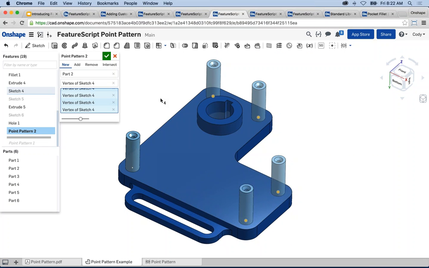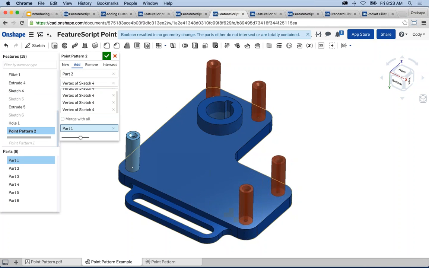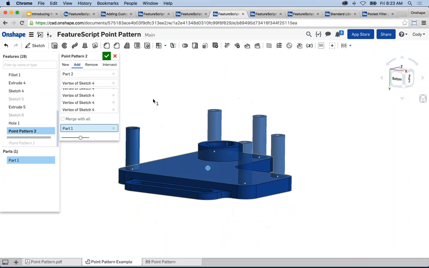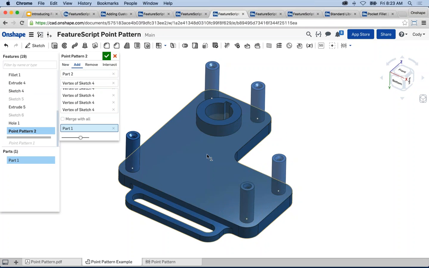Again, a very useful command if you're trying to pattern a certain part, but it's not linear or circular. It's not an evenly spaced scenario. Very easy to use. The neat thing about it is the Boolean operations are supported, so I could choose add, define my merge scope as this part, and now I'm merging all those parts with my initial part. Right, so I only have one. You have the Boolean operations for remove and intersect as well.